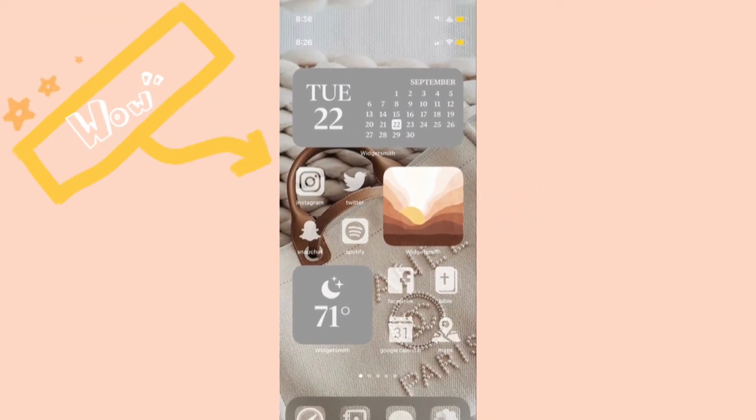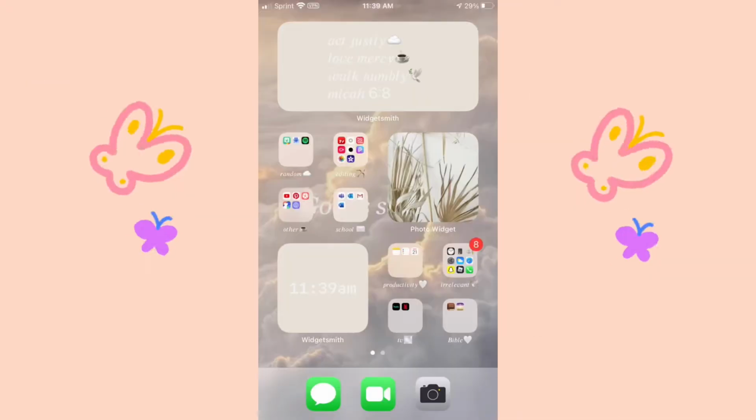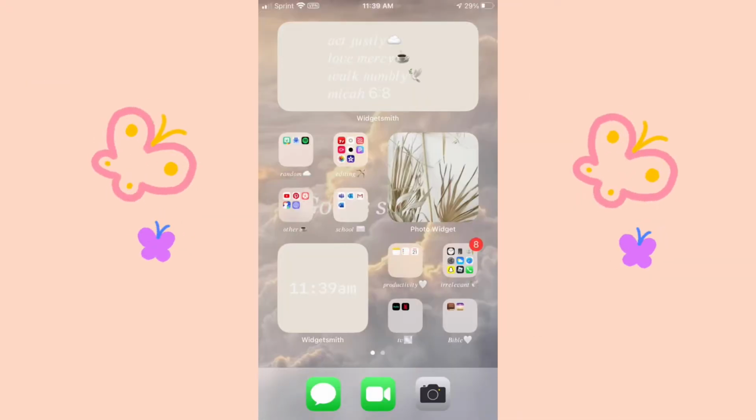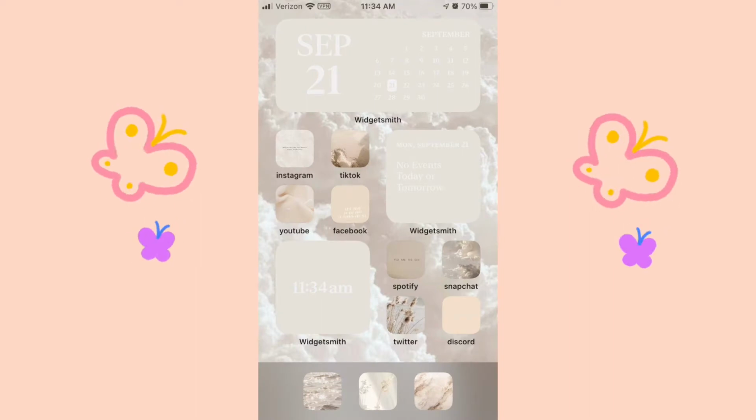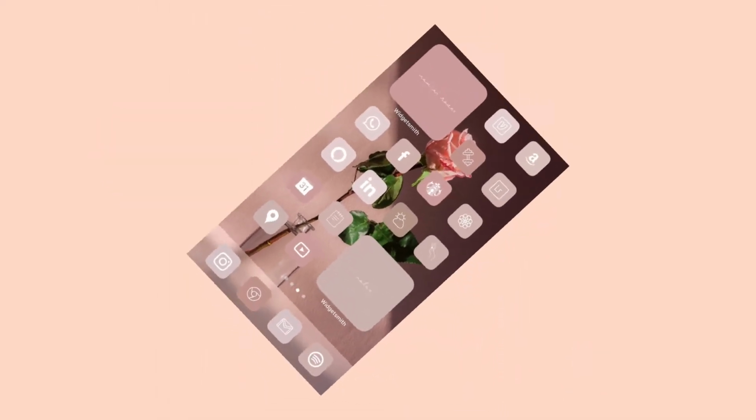Check how beautiful this is, guys. This is just so pretty. I just get good vibes from these home screens, and you can also do that on your phone. So I'll show you guys that today.